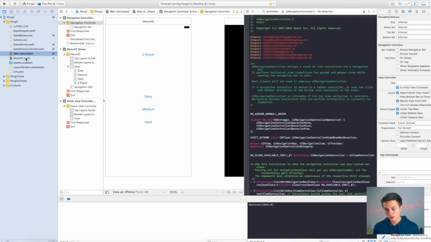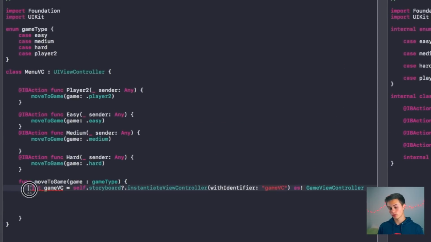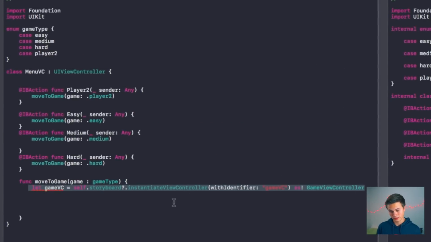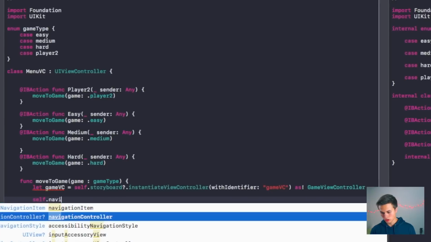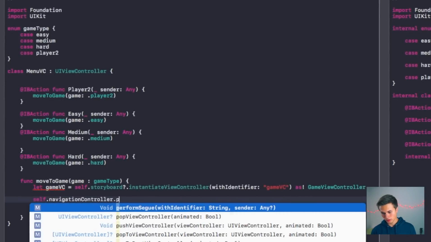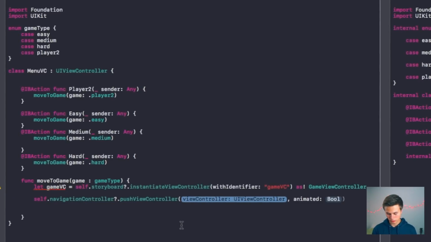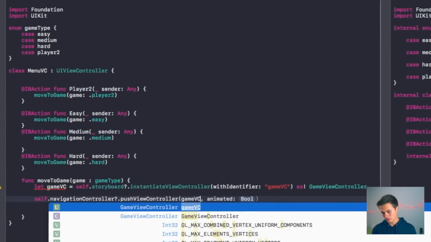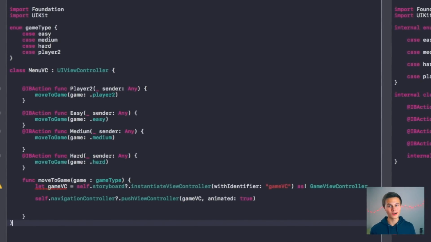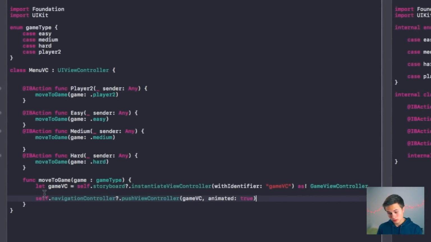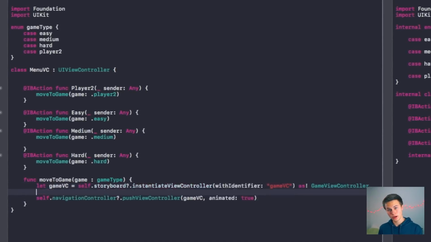So let's go back over here to our MenuVC.swift. And now we can move over to this game VC that we just referenced. So I'm going to say self.navigationController.pushViewController, and we're going to push the view controller, which will be our game VC. Animated, we're going to set this equal to true or not true, however you want it. So now this is going to push it over to that other thing, and we're going to be able to pass along some certain variables as well.